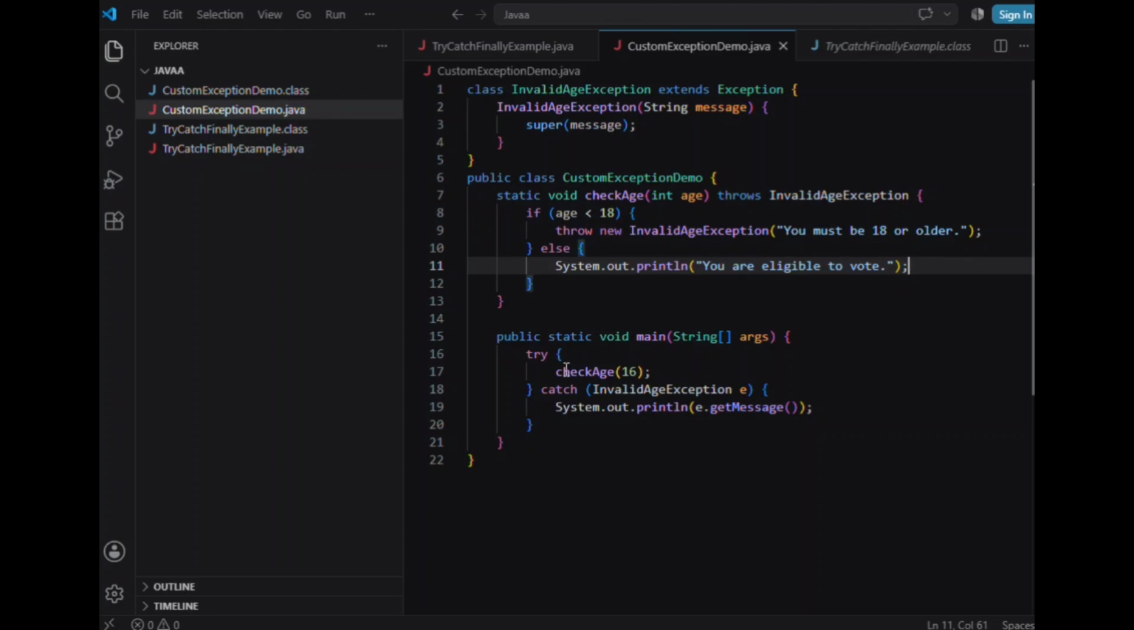The main method calls checkAge inside the try block. The function call is put inside the try block as we know that the checkAge method will throw an error, and this error is handled by using the catch block. It prints the error message that is given inside the InvalidAgeException.